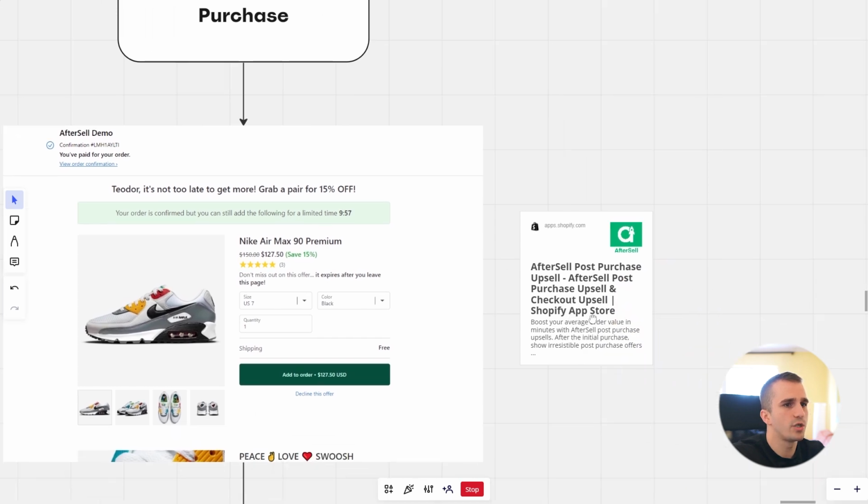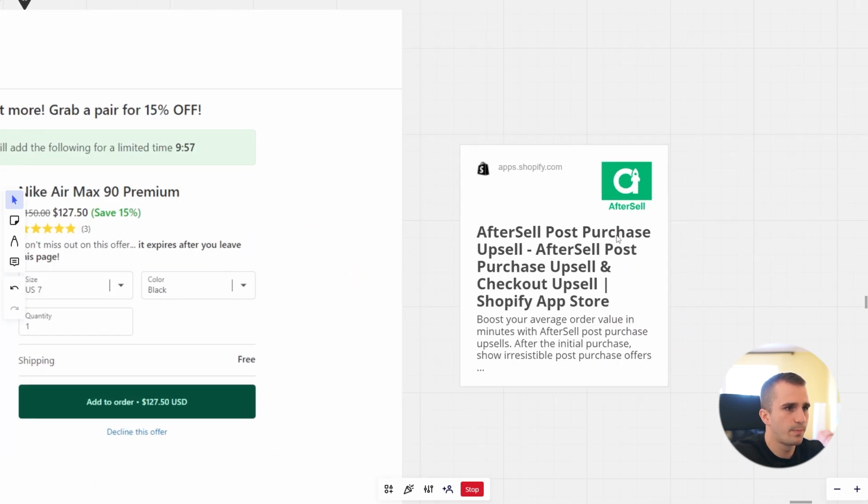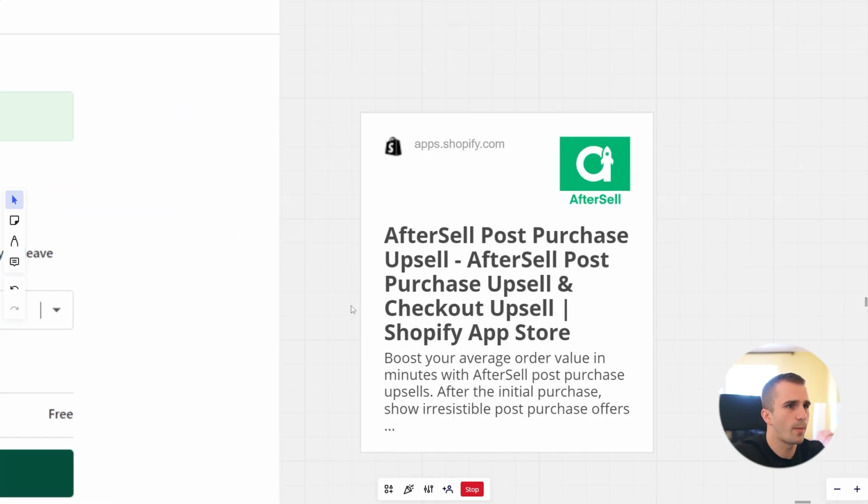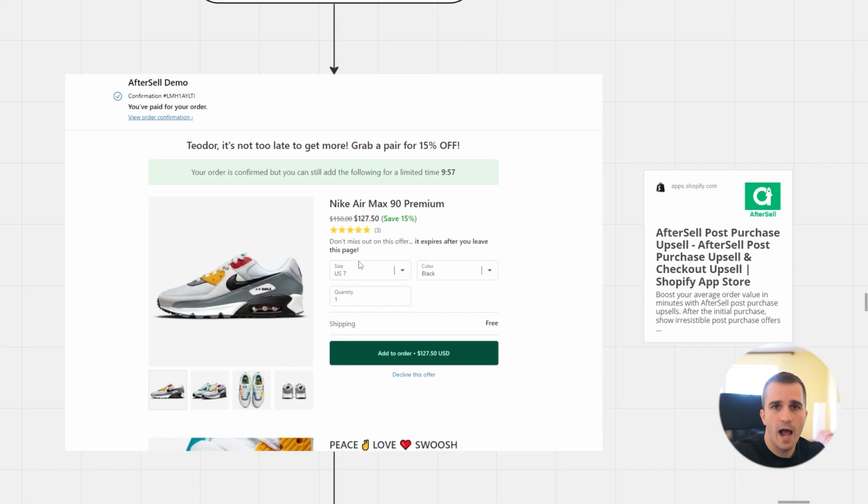So this application, which is called After Sale Post Purchase Upsells, that you can find on the Shopify App Store, creates funnels after your customer places the order and pays for it.